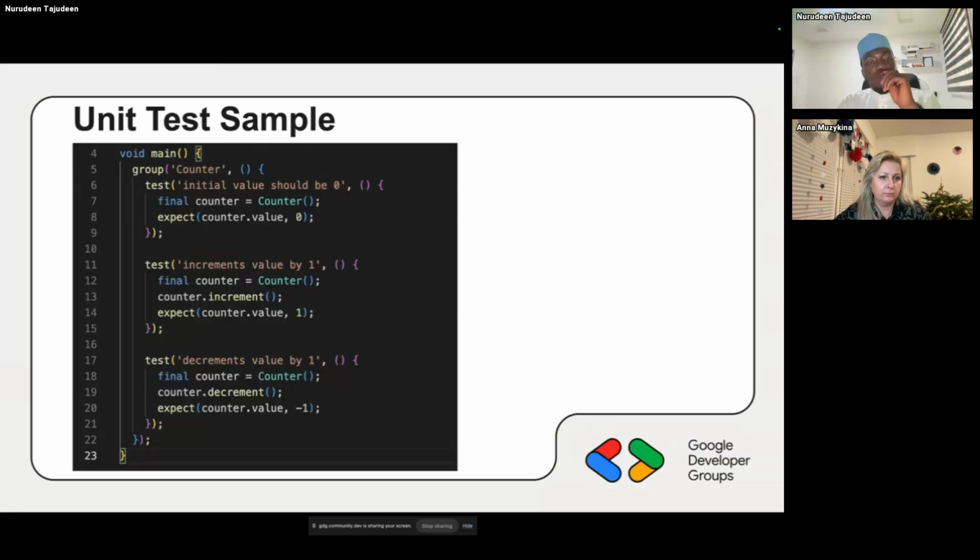And it's a sample unit test. This test ensures that the counter's increment and decrement methods are working correctly. These are the methods that were inside the counter view model that we saw earlier, and it's quite straightforward. We have a test group.